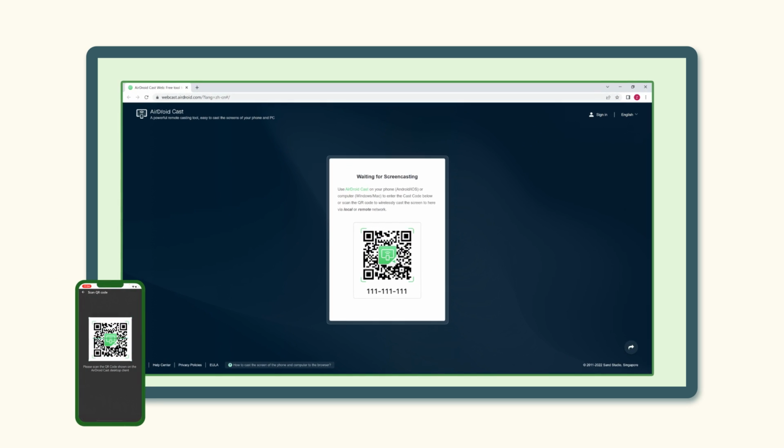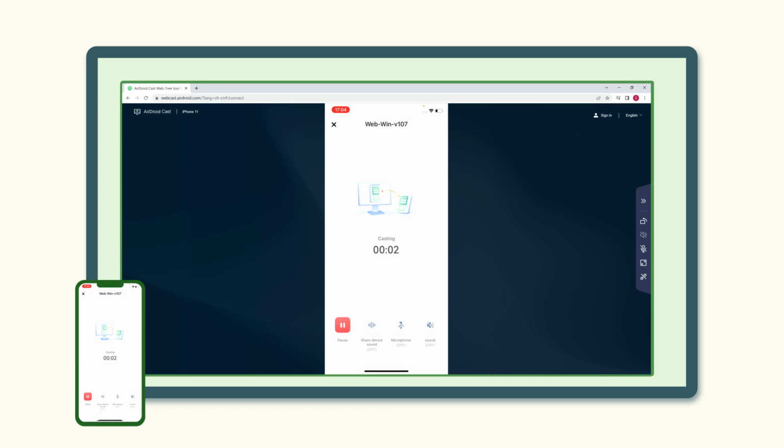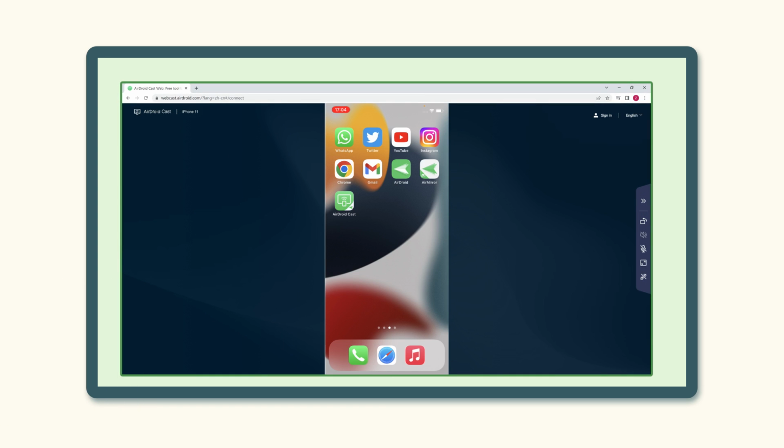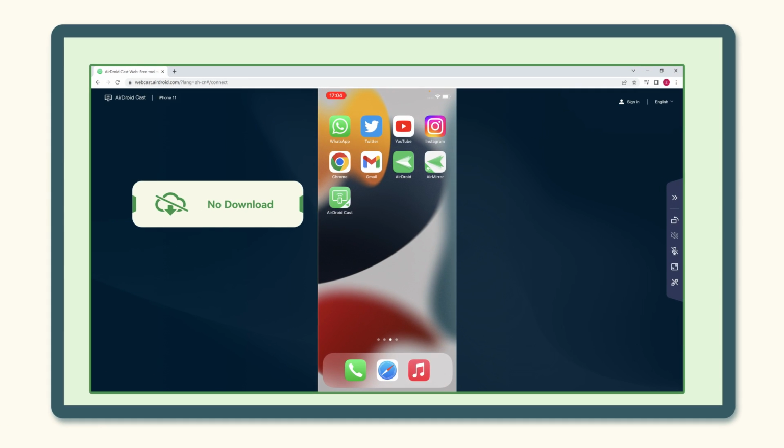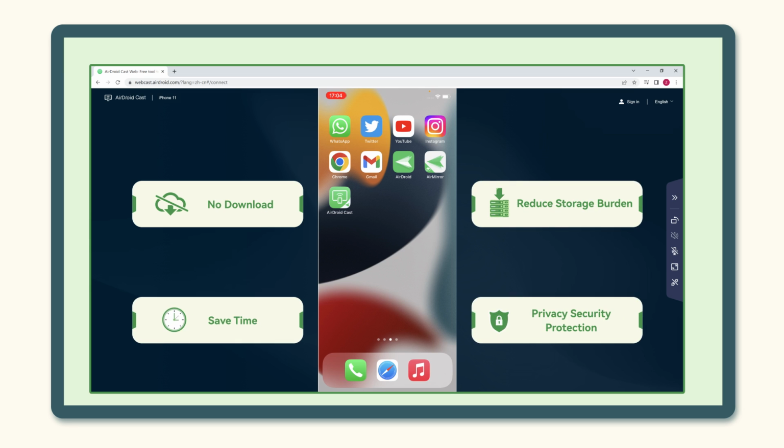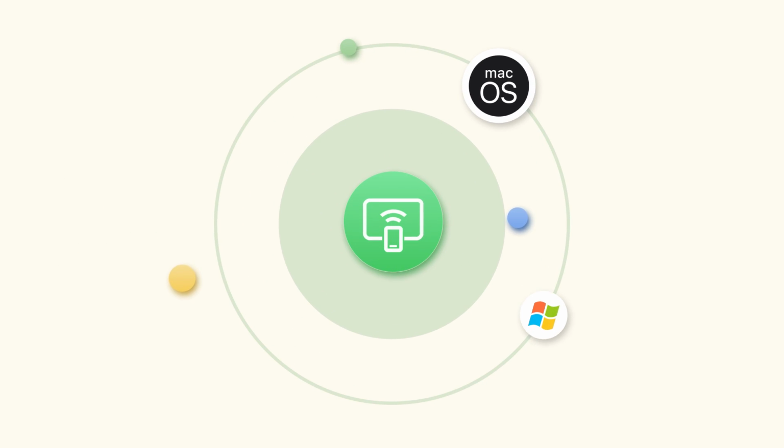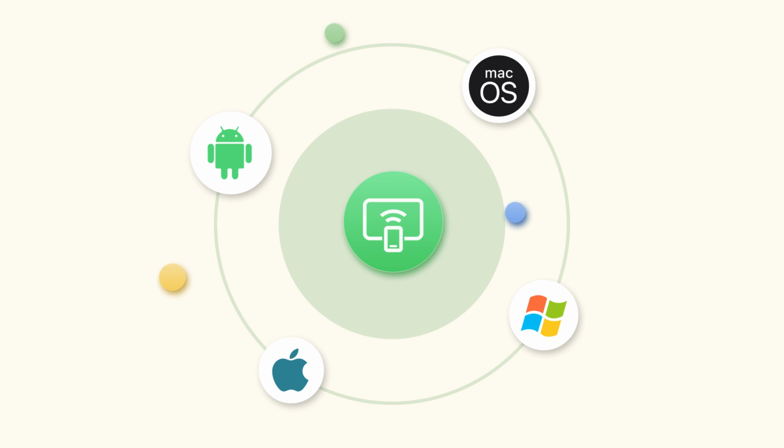screen anytime, anywhere. What are the advantages of AirDroid Cast Web? With the web version, the receiver can cast without downloading, reducing the burden of storage on the device as well as saving time. It also provides greater privacy and security of information. No more worrying about system limitations between iOS and Android devices. You can mirror screens across systems as you like.